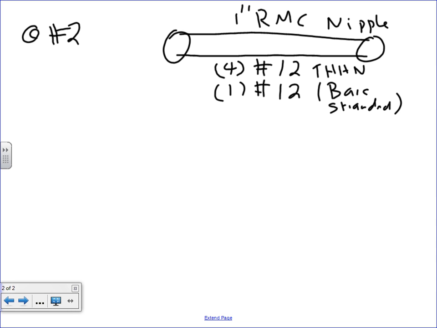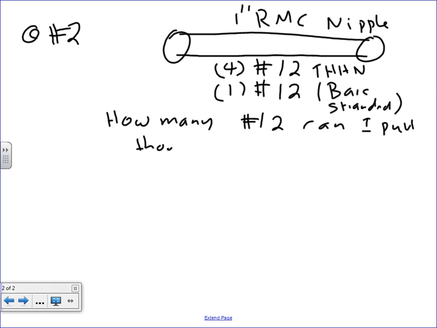How many additional number 12 can I pull through that? How many number 12 can I pull through? So basically, you have an existing conduit. You need to find how many conductors you can pull through that.